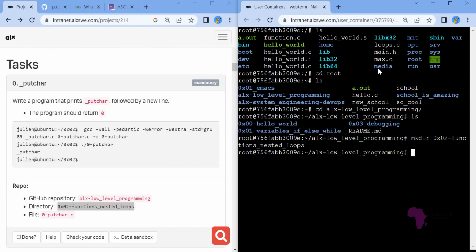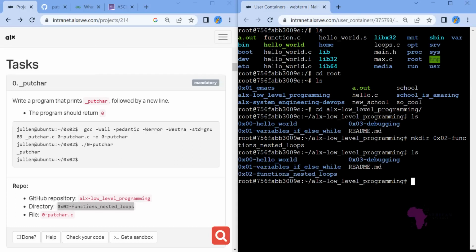Like that. So if I list files now, you will notice that I have another directory called 0x02 function nested loops. Now, what next from there? Before we begin our task, let's make things first. When you create a directory, let's get into that particular directory.